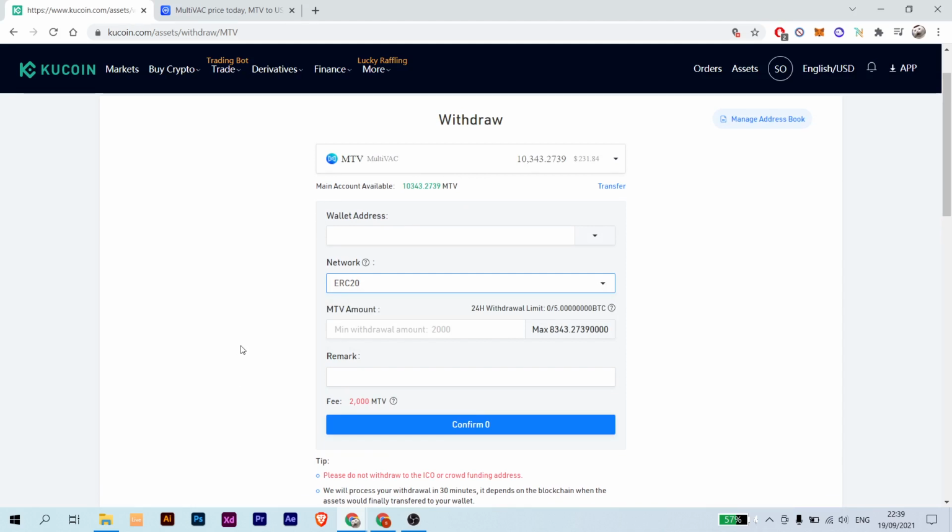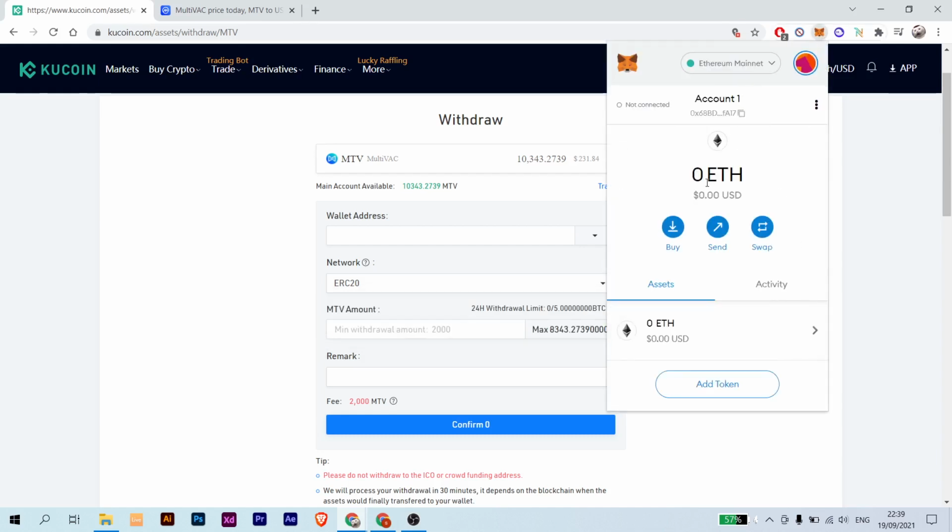It depends on you, whatever network you want to use, and you need to have some of these coins in your wallet. If you want to use the Ethereum network, it means that in your MetaMask wallet you need to have some Ethereum. Why? When you send your MTVs from your MetaMask wallet to the staking pool, you need to pay the gas fees. If you are using the Ethereum network, you need to pay using Ethereum, and if you are using Binance Smart Chain, you need to pay using BNB.